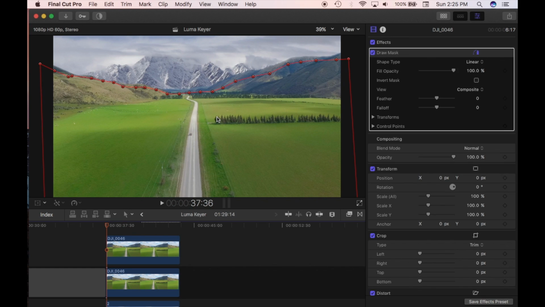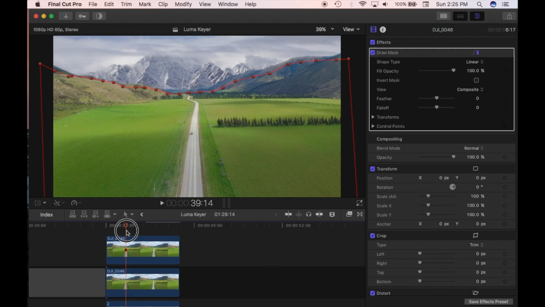Depending on the clip you're doing, you might need to add keyframes to your mask, your control points. As you go through, you might need to slowly add keyframes to keep that mask on the horizon and on your landscape. Okay. This clip here doesn't look too bad.